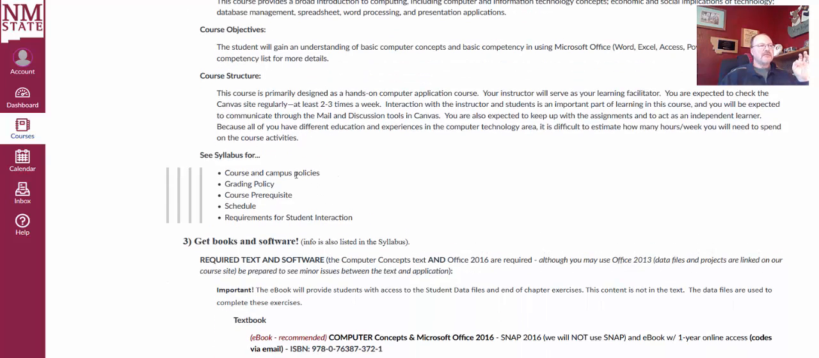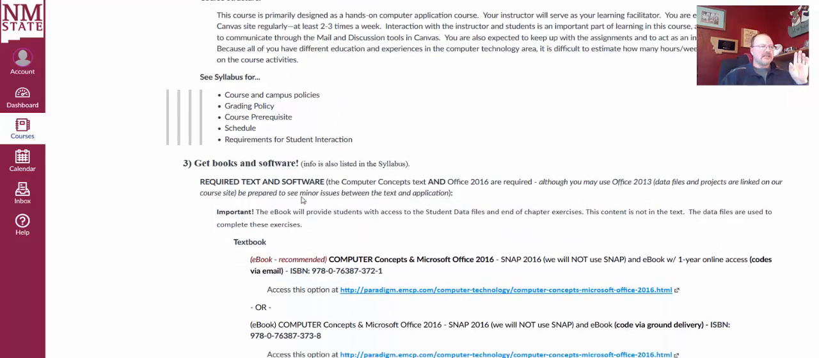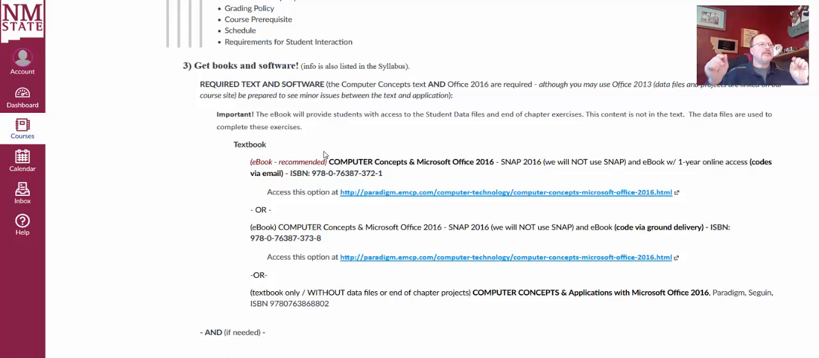There's also additional information for the syllabus, course and campus policies, grading policies, and so on. So take a look at this. Now, the required textbook and software. We have the Computer Concepts text in Office 2016. That's required. Now, you can use Office 2013.